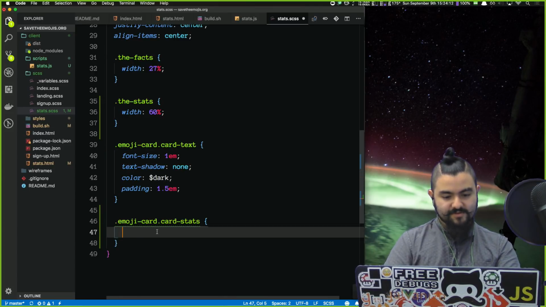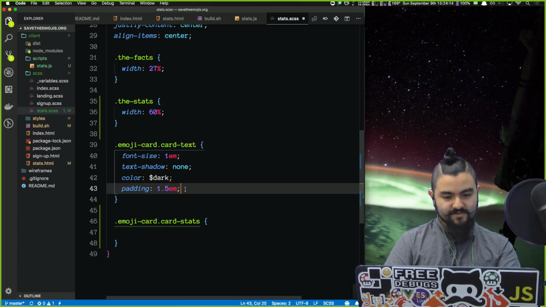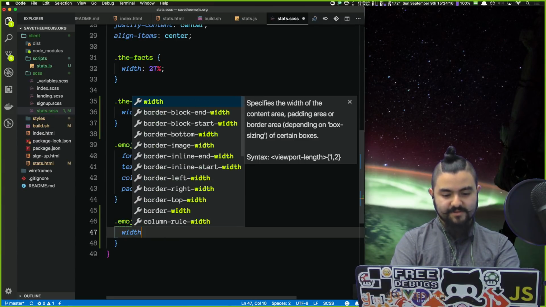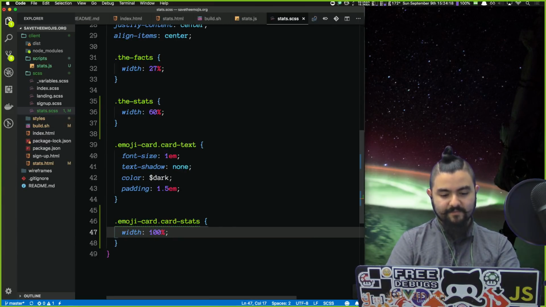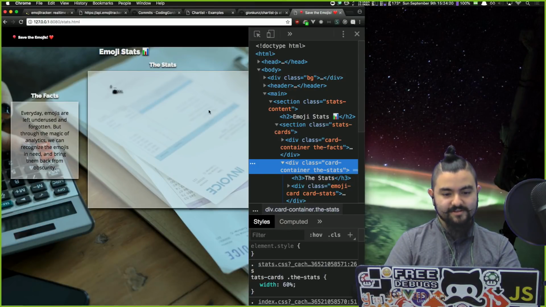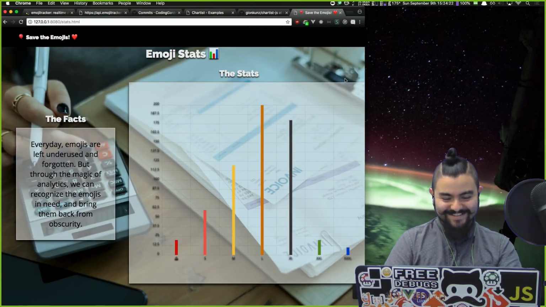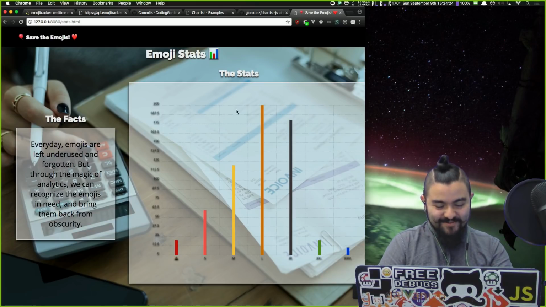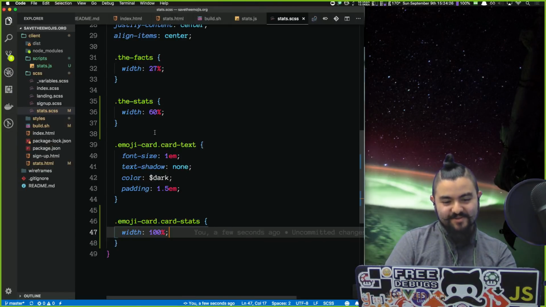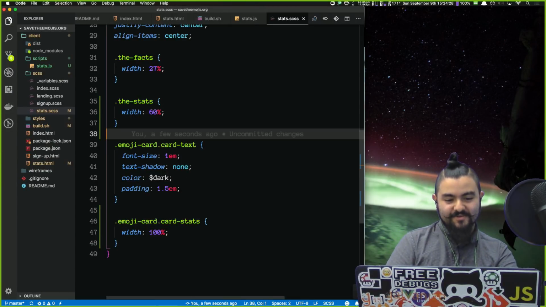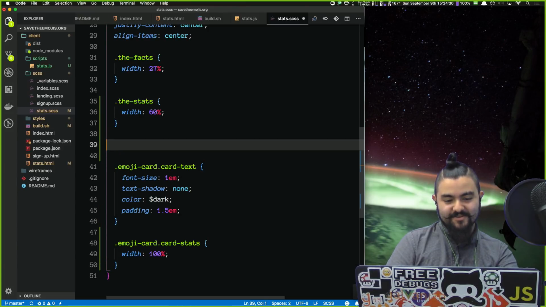I think we'll use similar stats, but I don't know. Width here needs to be 100%, so it takes 100% of the parent. There it is. Oh man, it's the Kylo Ren of charts. Cool, but it has like text shadow and stuff, so I think in here we just want all of the text shadow done. Yeah, on all of our emoji cards.